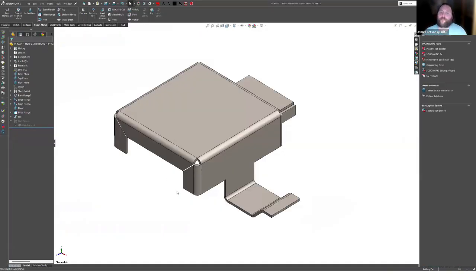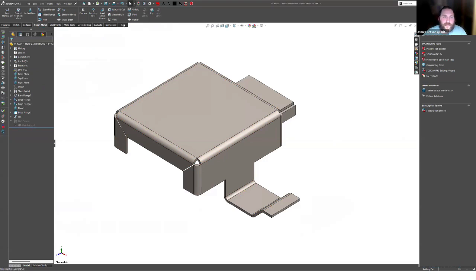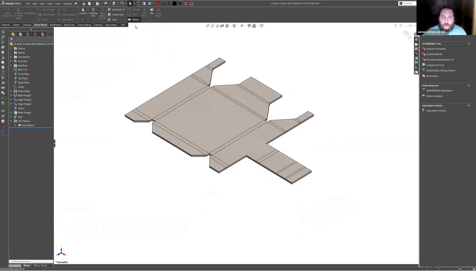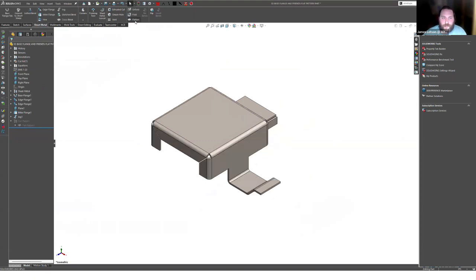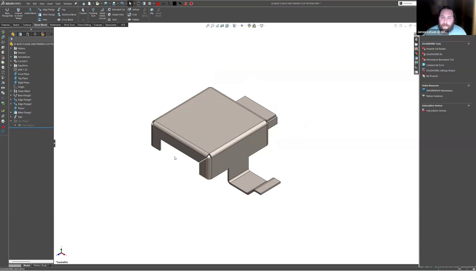We'll bring this part back up. Okay, so you can see right now, like I said, the flatten button up here is a toggle button for unsuppressing the flat pattern. And you can actually see it doing it over here, right? When I click it, it unsuppresses the flat pattern. And then when I unclick it, it suppresses it back.